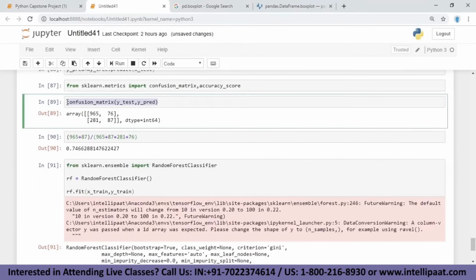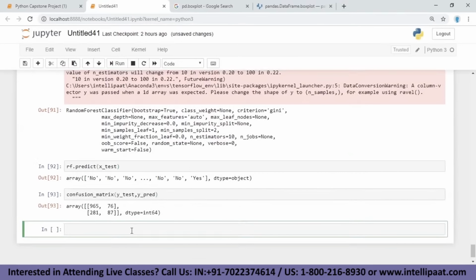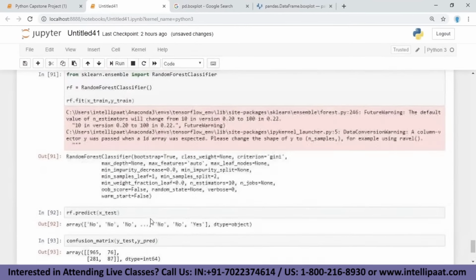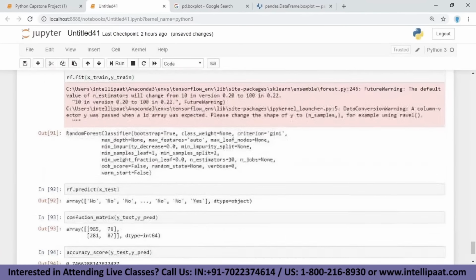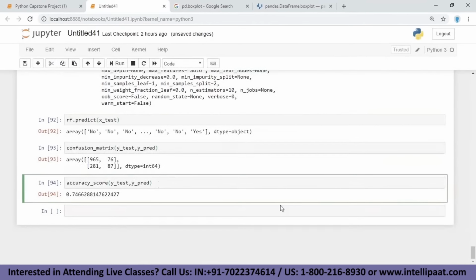Let me build the confusion matrix over here. Right, now let me check the accuracy. So I'll just type in accuracy score and I'll pass in y test and y pred. So we get an accuracy of 74.66, and it's 74.66, right? So there's not much of a difference when you compare decision tree and random forest over here, right? We've got the same values. But normally in general, if you're building a random forest model, you'll either get a better accuracy or you'll get the same accuracy, right?